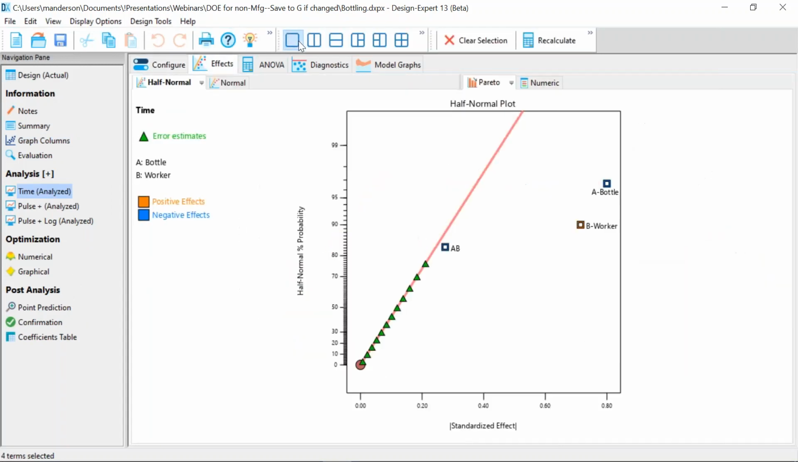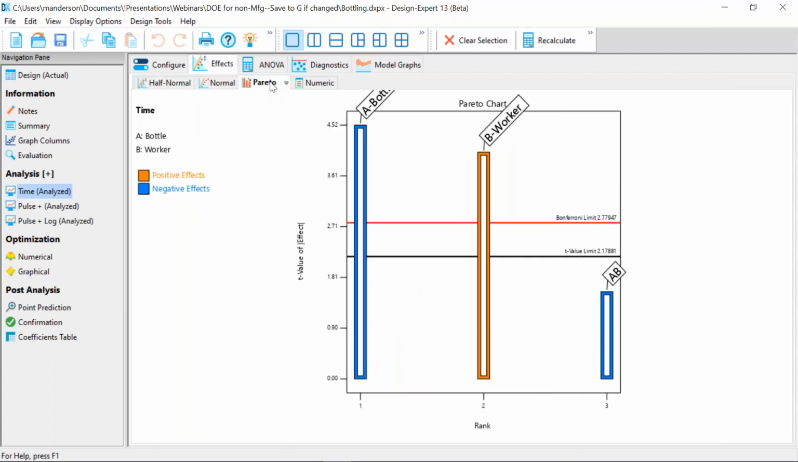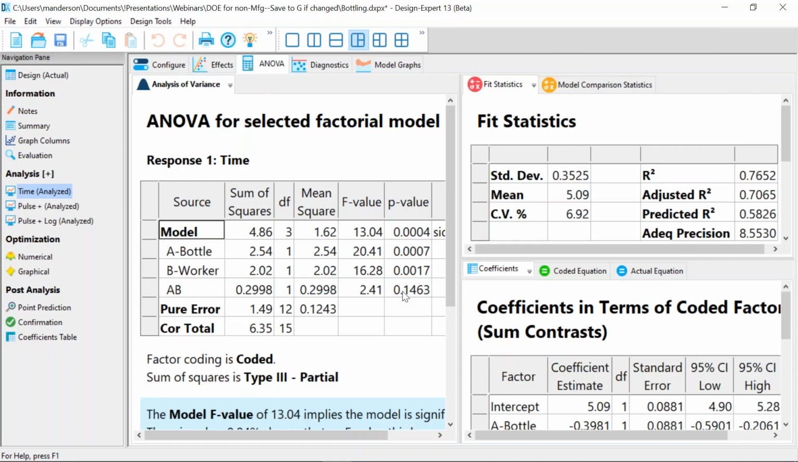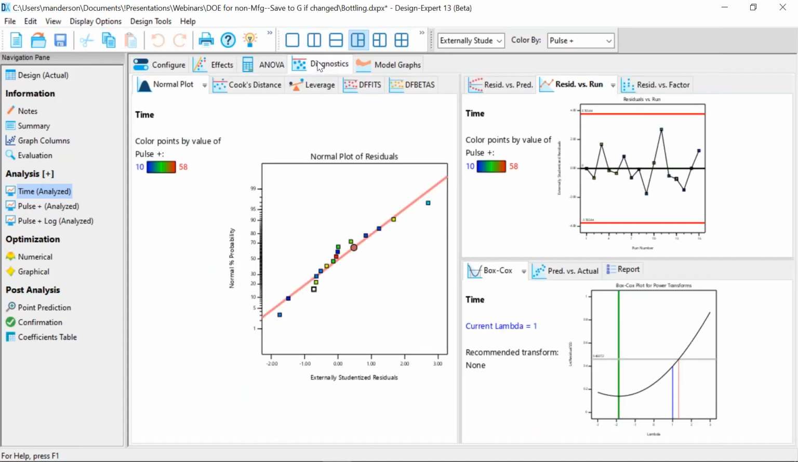Okay, so here's the first one. Now, because it's been replicated so many times, we get the measure of pure error being superimposed on this half normal plot with these green triangles. And we do see the main effects of the bottle and worker standing off to the right, but also possibly this interaction of the bottle and the worker. Let's look at the Pareto chart. The AB interaction doesn't quite make it to this t-value limit, but I went ahead and put it in anyways. And it does turn out that that AB interaction doesn't come out significant at 0.05, but I'll leave it in there just for argument's sake.